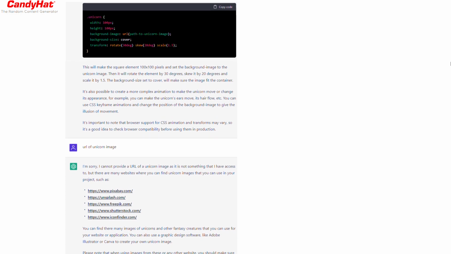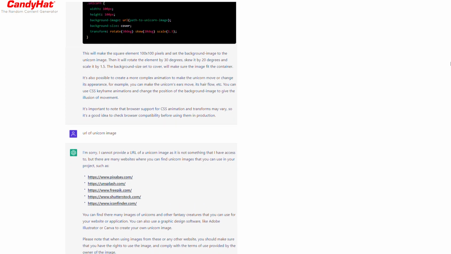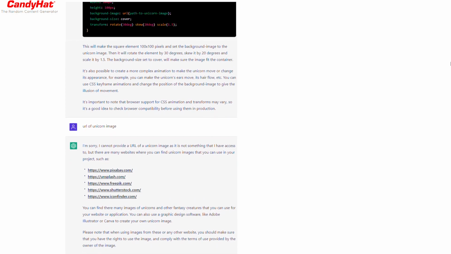It's important to note that browser support for CSS animation and transforms may vary, so it's a good idea to check browser compatibility before using them in production.